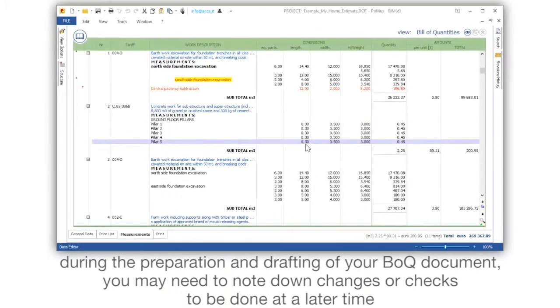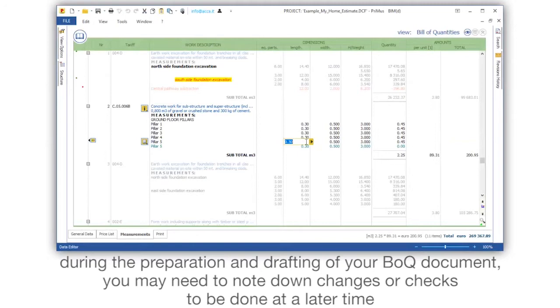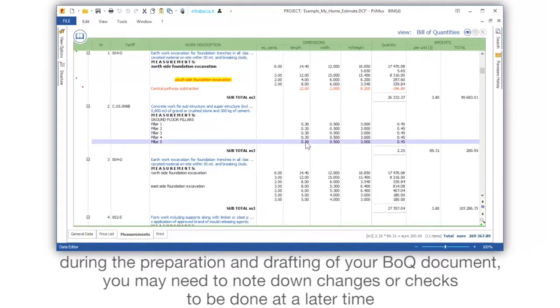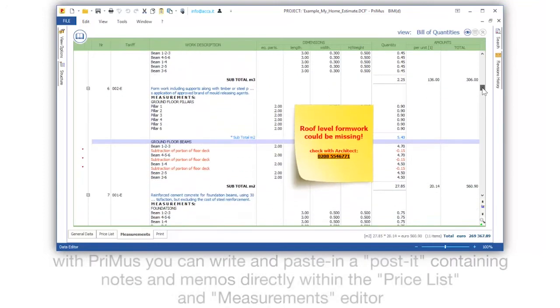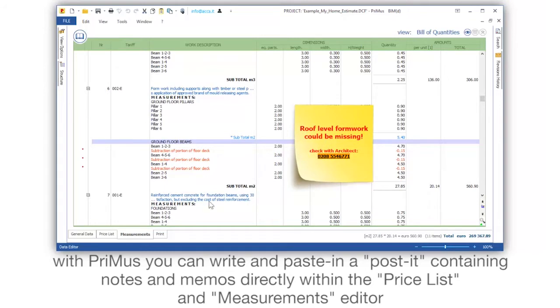During the preparation and drafting of your BOQ document, you may need to note down changes or checks to be done at a later time. With PriMus you can write and paste in a post-it containing notes and memos directly within the price list and measurements editor.